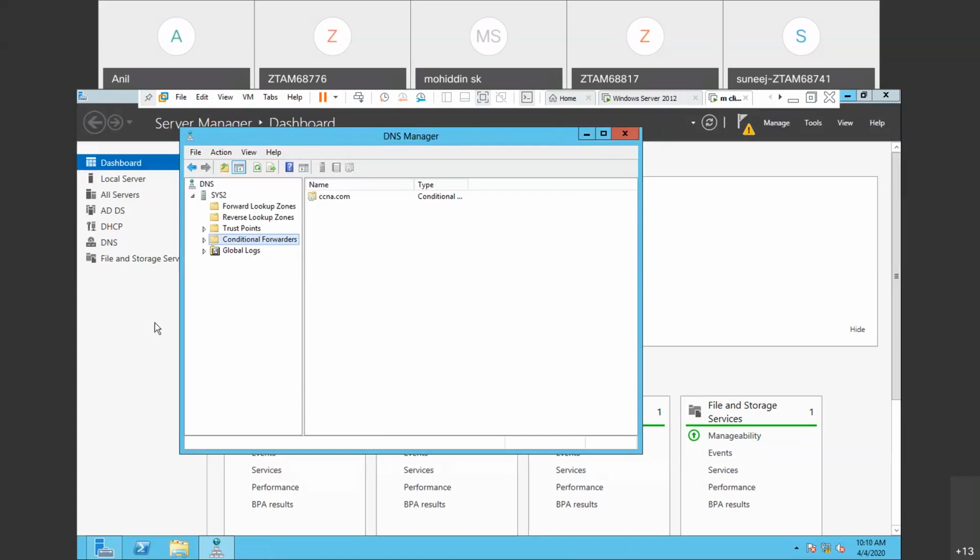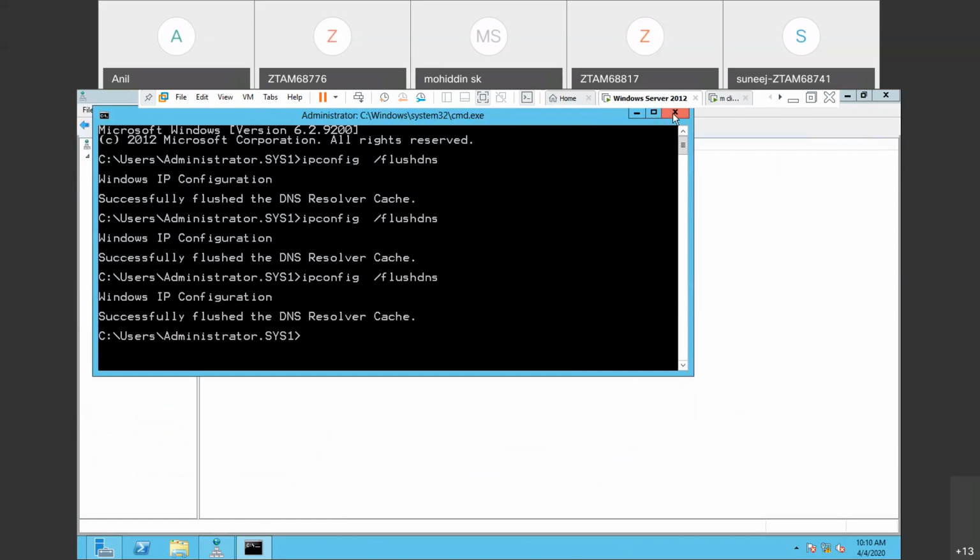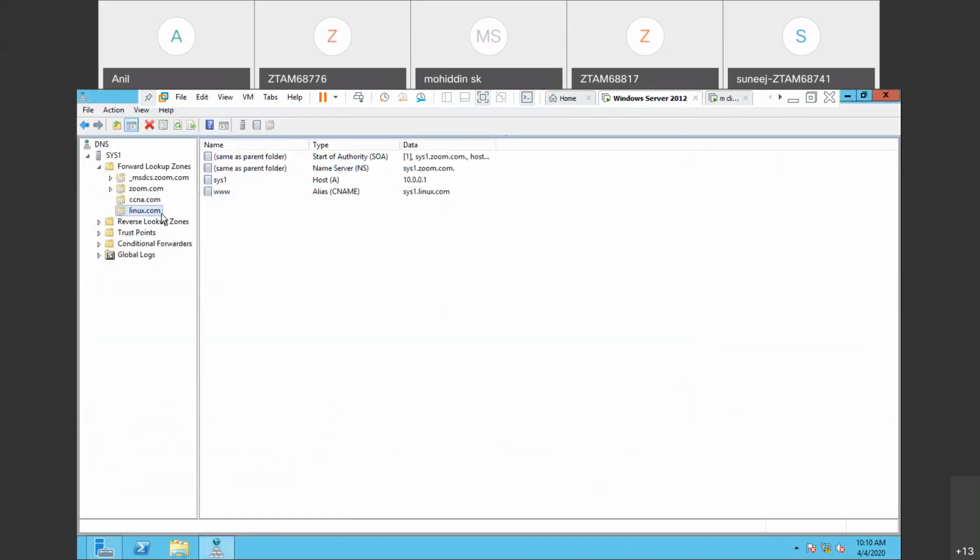Now you try to ping with what? Whose name have you given in the conditional forwarder? CCNA, but you have not given the name of Linux, because in the DC you have created two zones, CCNA as well as Linux, not one zone. But in the conditional forwarder, whose name have you given? Only CCNA. So it should communicate with CCNA, but not with Linux. This is what the conditional forwarder does.